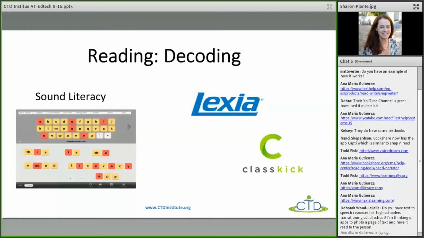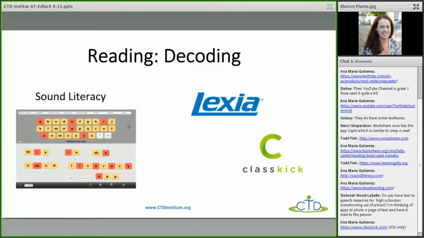So ClassKick is basically a plain whiteboard app. It is free. It is device agnostic, so they have a website, they have an app, it can be used anywhere. But I, as a person who teaches reading, have found ways to leverage it to teach reading. And I'm going to give a demonstration of an activity of a student that I had doing that.